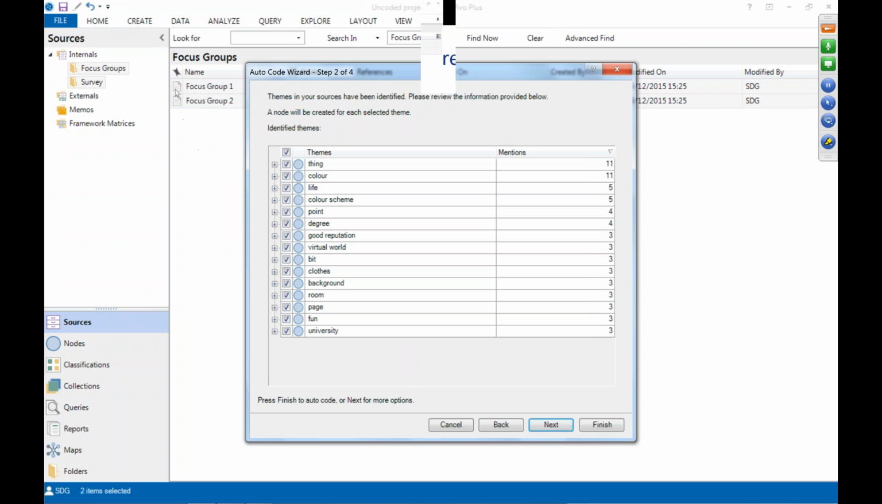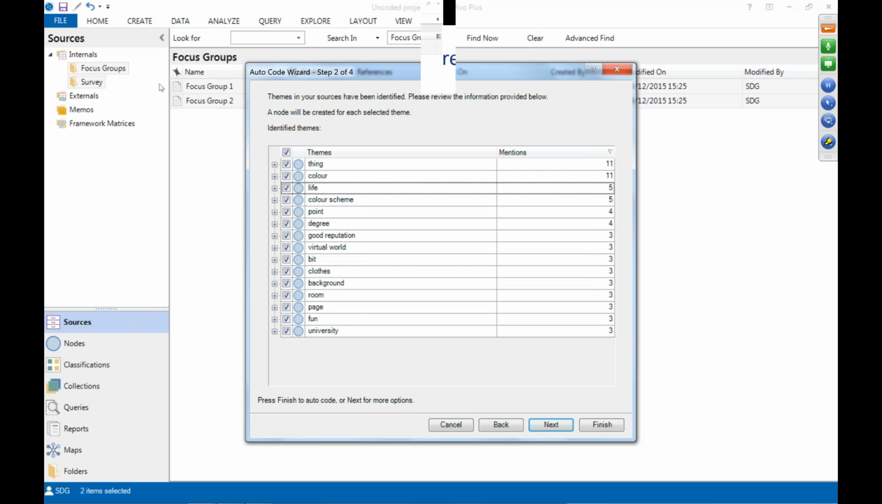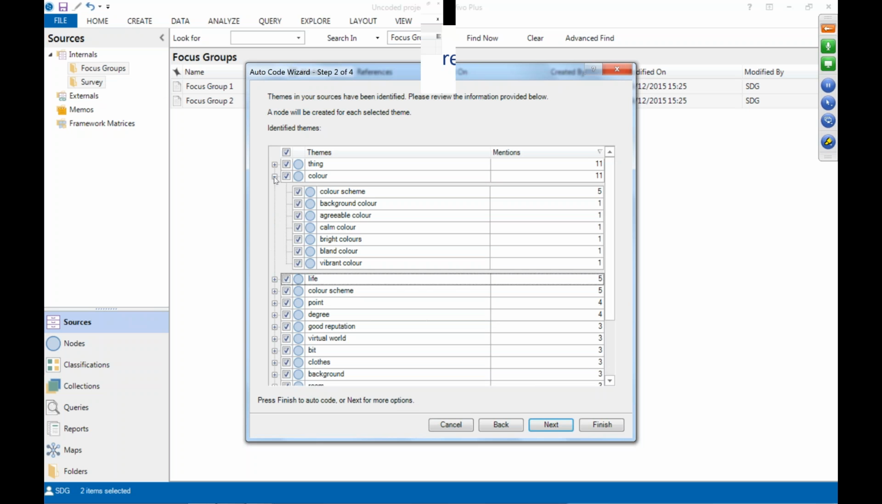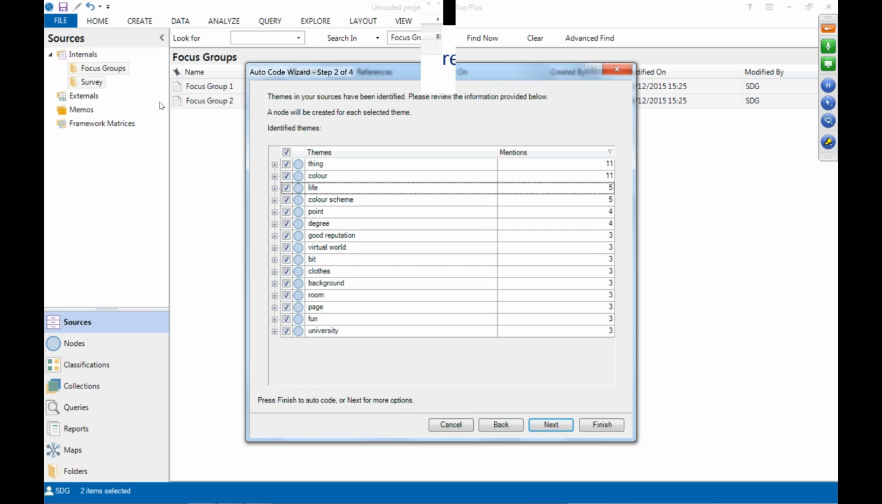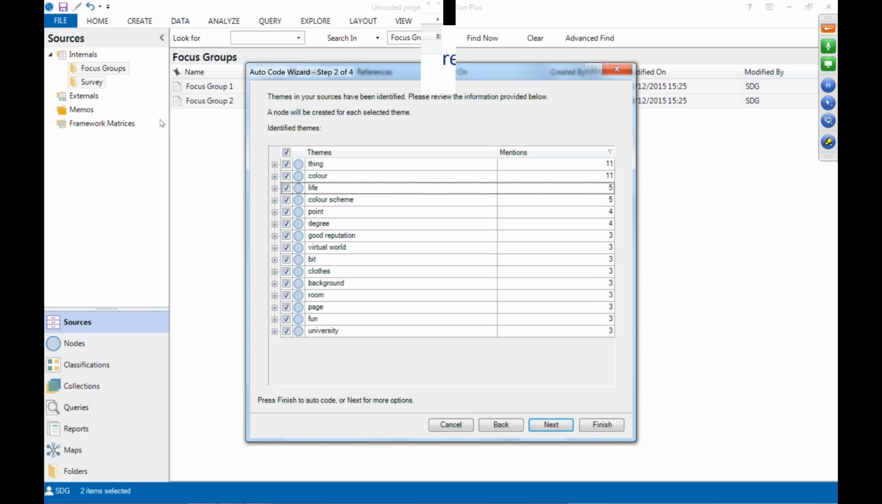And again, I can see that there are some things like the word thing, private room thing, photo thing, and again, it sort of mirrors the kind of language that they were talking about, the websites, the language that 17-year-olds use. But there was a lot about the color and the color scheme of the websites. So you can see there's color and color scheme. And obviously about the kind of degree that they thought or reputation the university would have there.